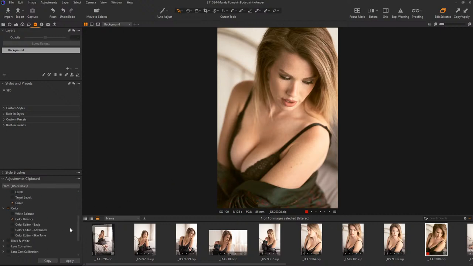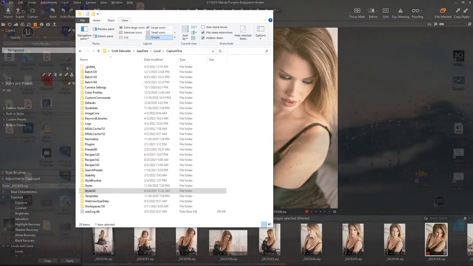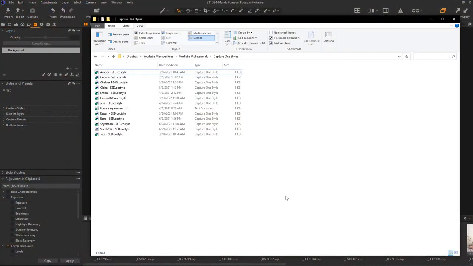I do want the color balance. Notice crop is not there, although we didn't crop the image, but same thing, still not there. And then when I'm happy with this, then I can go and we can copy to the clipboard, or we can save the clipboard as a new style. All right, so let's talk a little bit about styles and where they're stored in Capture One, because this is one of the ones that drives me absolutely batty.